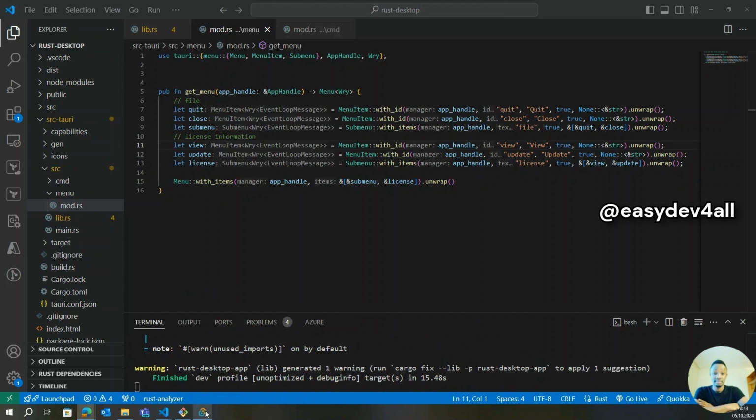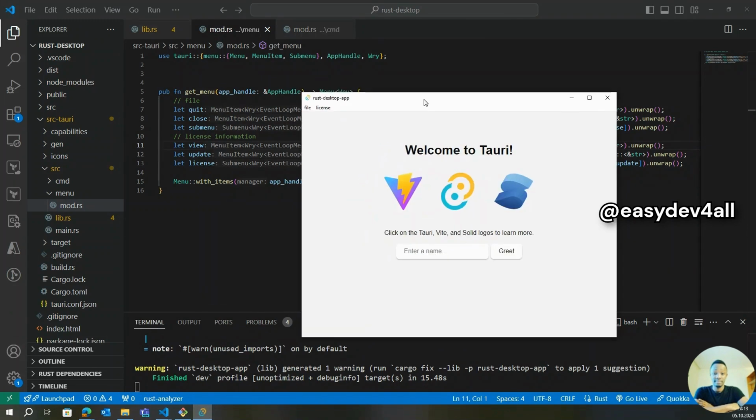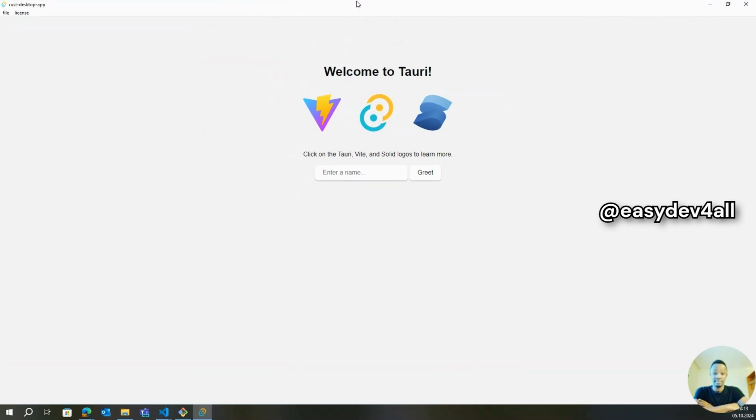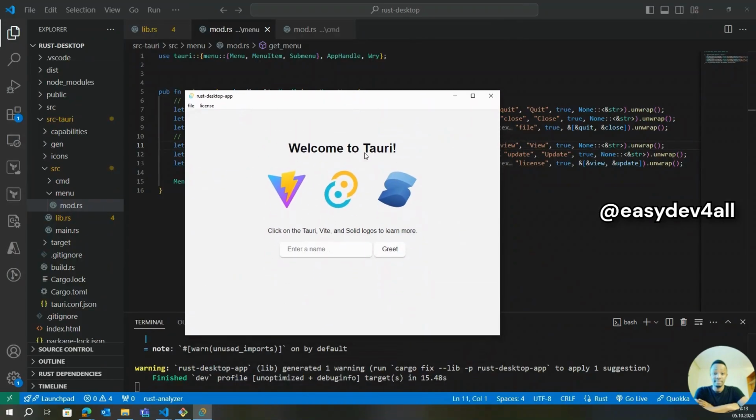So we are done compiling again, and now I can open this one more time. And now you actually see the two menus we added. So we have file, and we now have, of course, license. But one thing you can notice is that when we click this, nothing really happens. So we have the menu attached, but it doesn't really do anything. Of course, I can also make it full screen and everything.